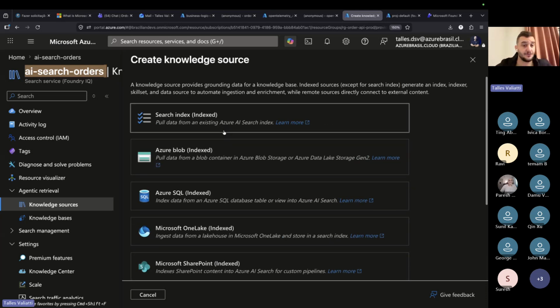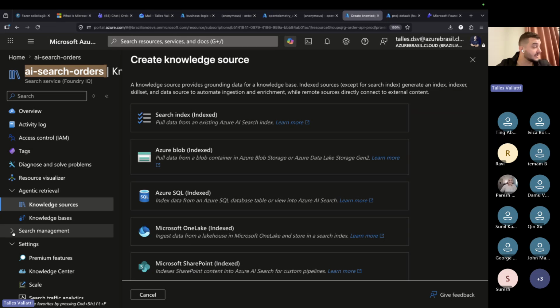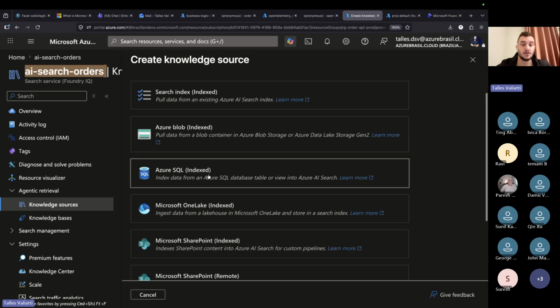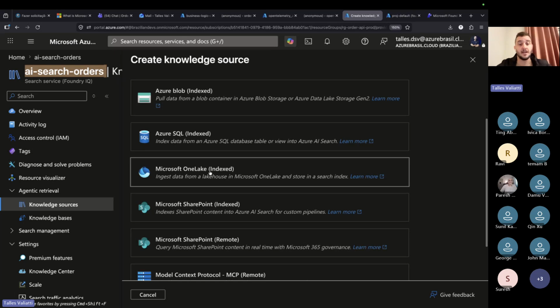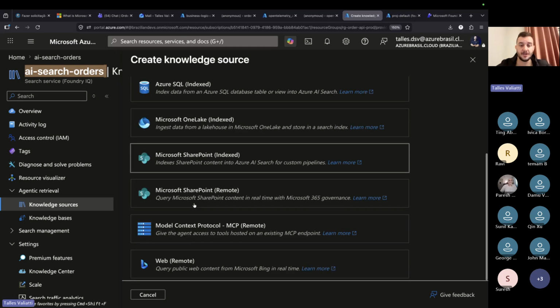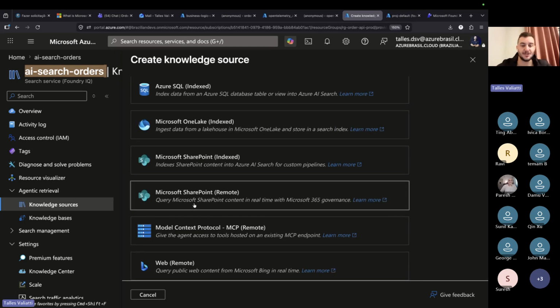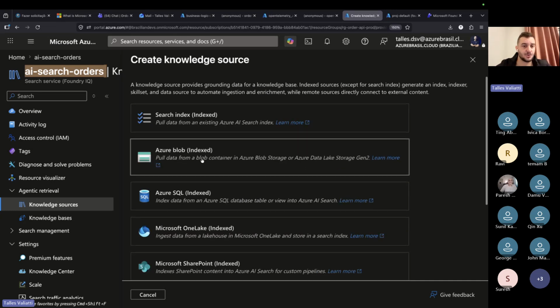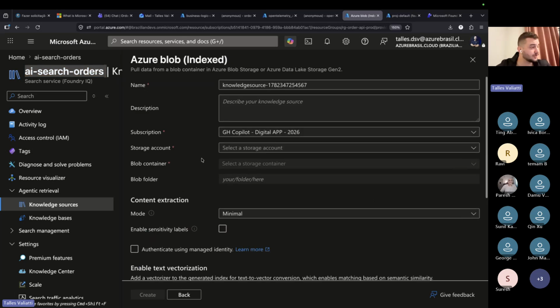So I can have data coming from the Azure Search index, the internal Azure Search index. I can get data coming from blob storage, from Azure SQL database, from Microsoft Fabric, from SharePoint, or even another MCP, or even from the web using Microsoft Bing. In this case, I created two blob storage knowledge sources. And look at that, guys.